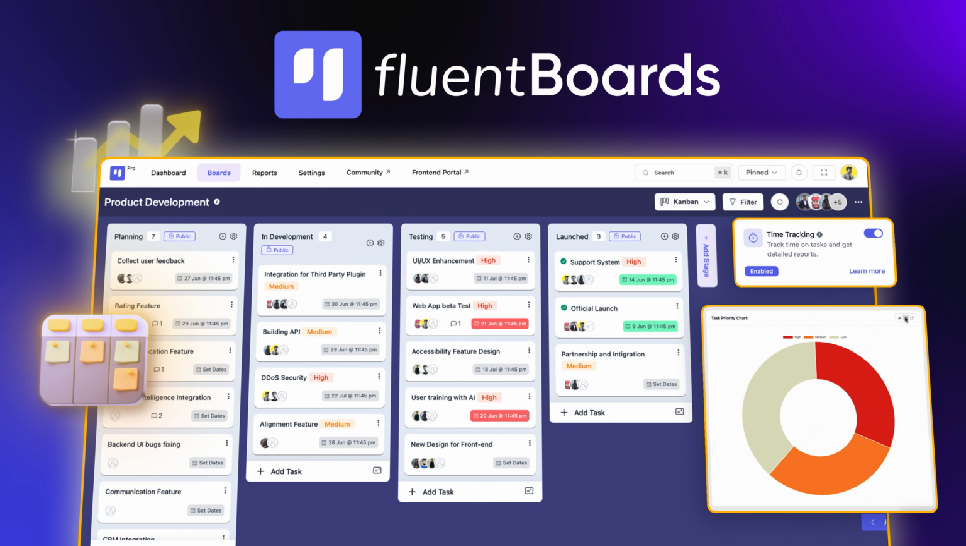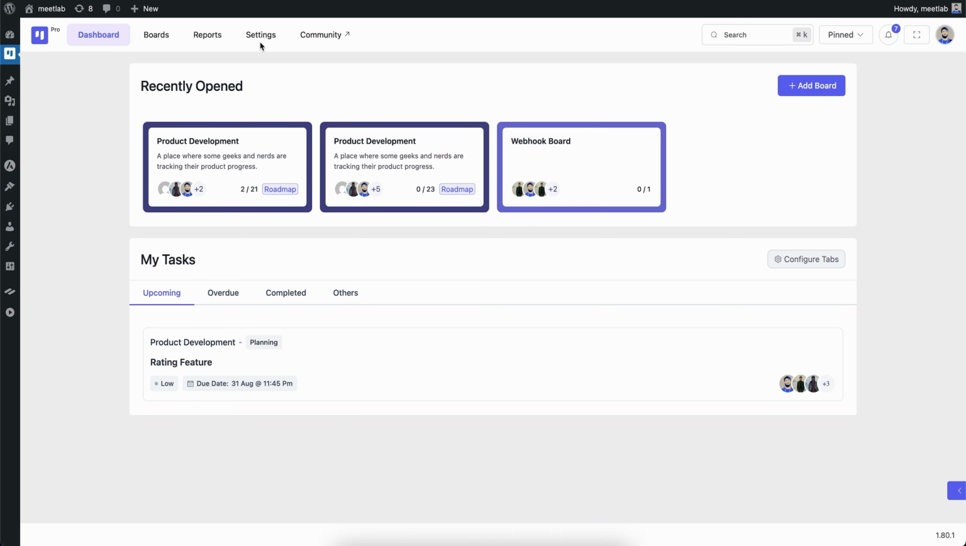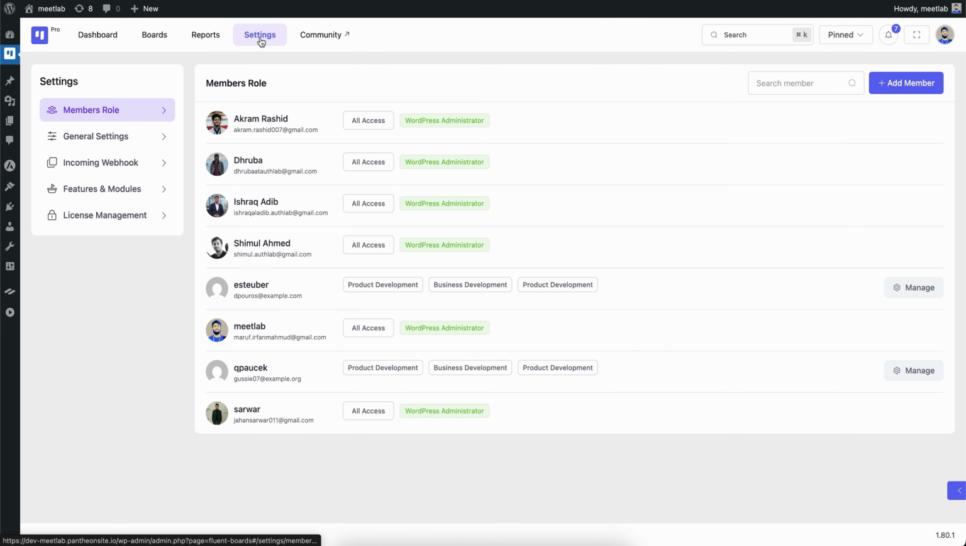And the process kicks off inside FluentBoards, the ultimate project management tool for WordPress. From the dashboard, let's get into the settings. And on the left sidebar, I can easily find the option labeled Incoming Webhook. So let's tap on this. Right now, the section looks blank, but that's about to change.